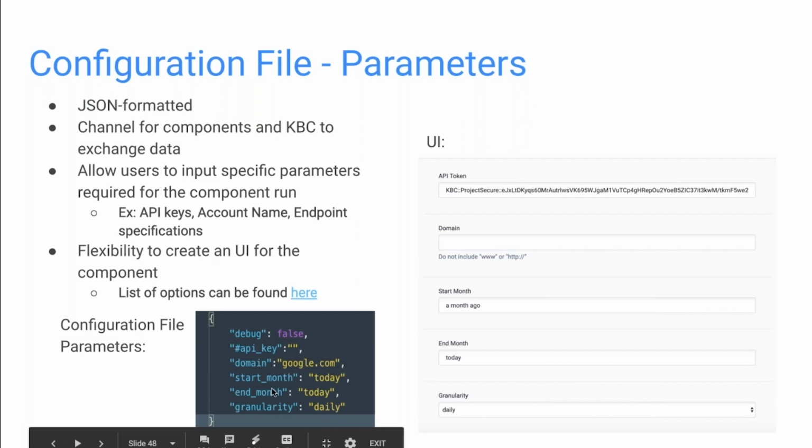Okay, so the component will need these to run, right? The configuration file will be the source or the link to pass the data into the Docker container to execute. It allows the user to input specific parameters required for the component run, as I mentioned. So the user has the flexibility to create a UI for the component.